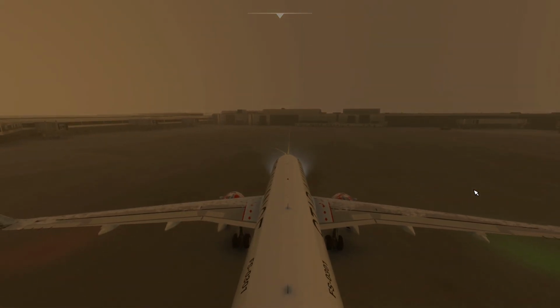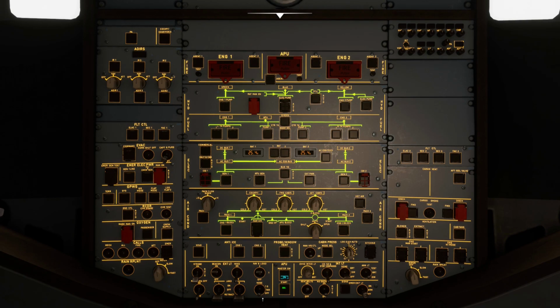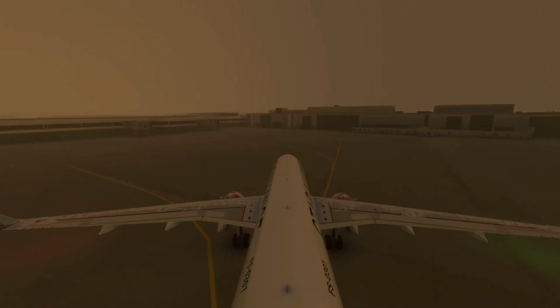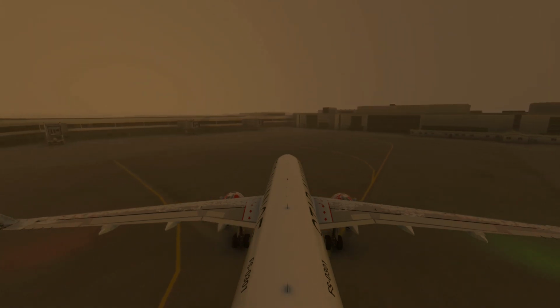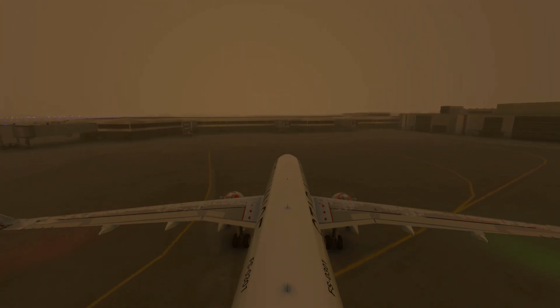And let's switch over to this external view. Let's get rid of the taxi light. There's no marshaller, but just good habit. Oh, not takeoff. There we go. So let's take a right here. Oh, I think I overshot that turn quite a bit there. That's all right. Let's give it a little bit more thrust.